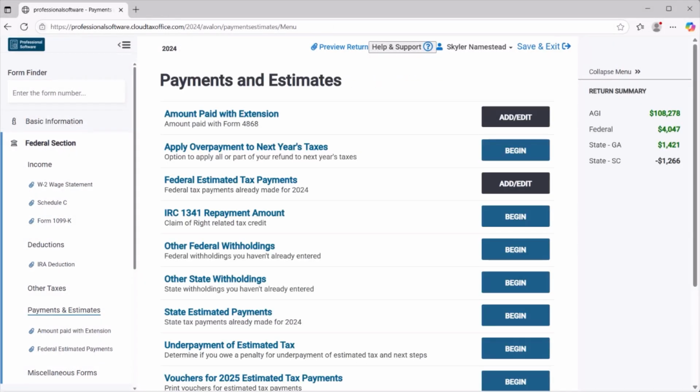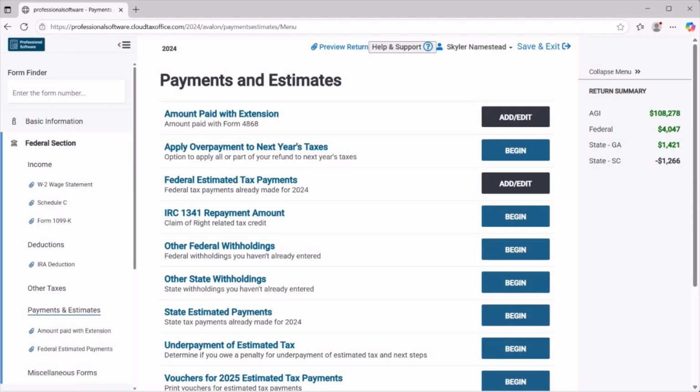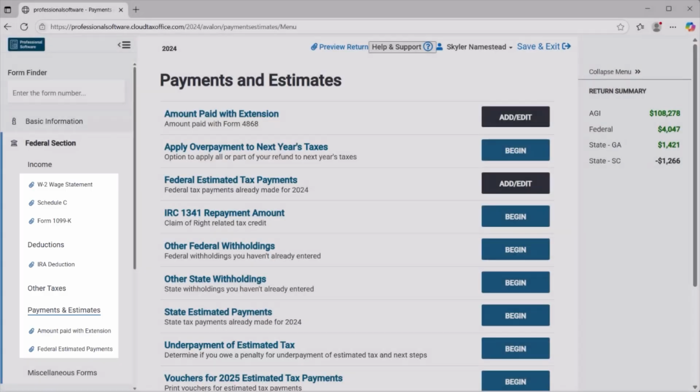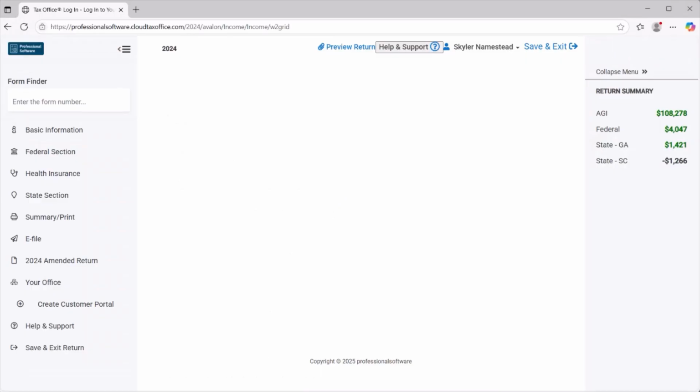When the tax return has forms attached to it, you'll notice the Begin button changes to Add/Edit. This easily lets you know which menus have entries. You can also quickly tell which forms have been added by checking the paperclips in the left-hand navigation bar. Any form added is paperclipped under its appropriate section. If you need to jump back to that entry, just click on the paperclipped item.